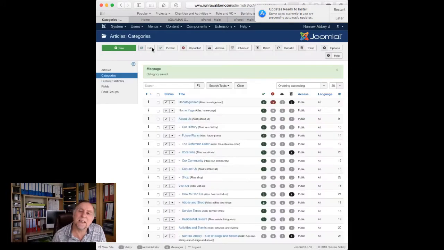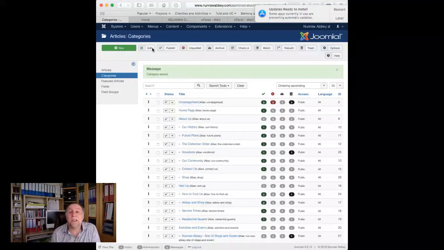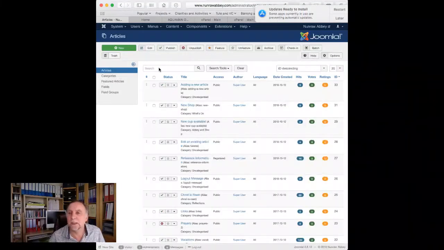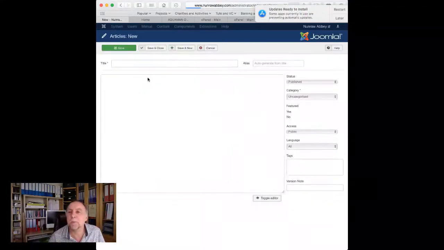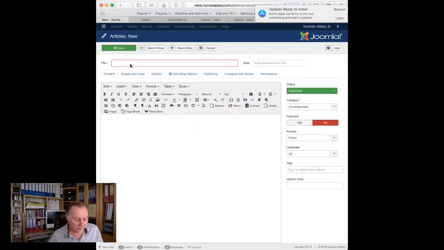So there's now a new category, and that means any new articles, when you go to the front end and you create a new article, you just put it in the shop category and it will appear in the right place. So that's the purpose of that. So if we want to, let's just create a new article about the shop. So new article, click the new button, the green button up here. New article, shop opening soon.